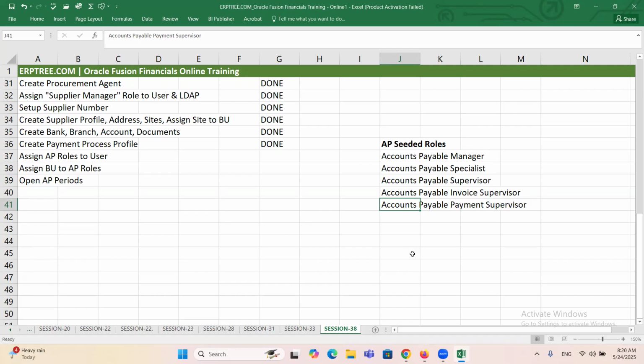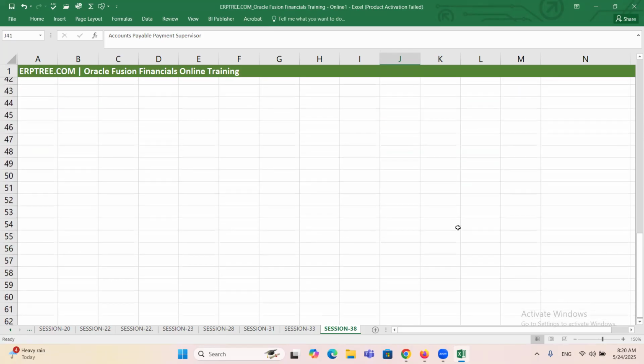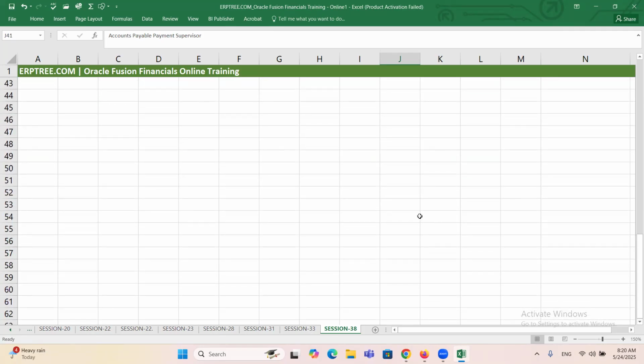Don't try to understand what is inside these, or how the manager role is different from the supervisor. Not now. After some time, we will look into that for sure. We'll have a separate session called role customization, where we are going to explore those points. Just make a note. If I ask you the question, please talk about what seeded roles we have for AP, you should be able to answer. That's how you should get ready.